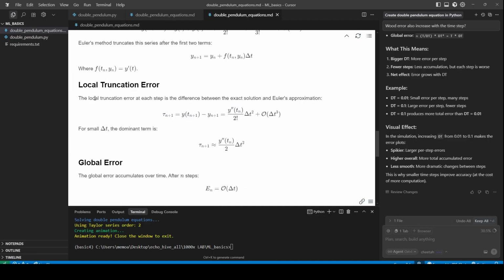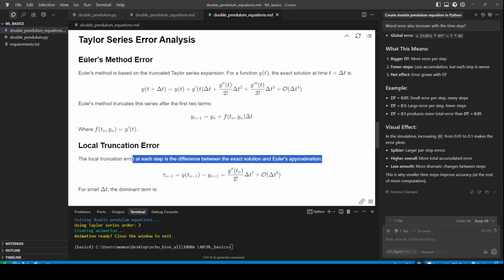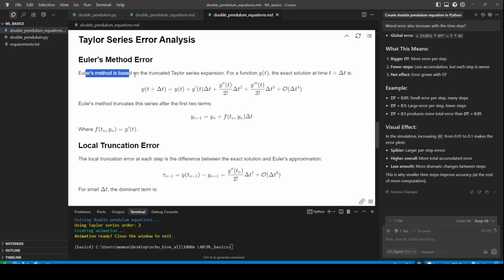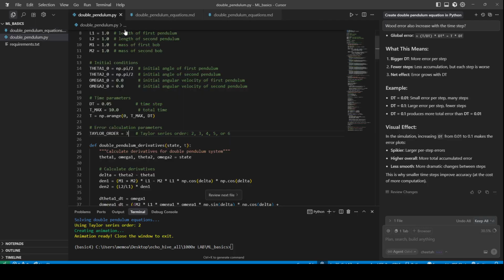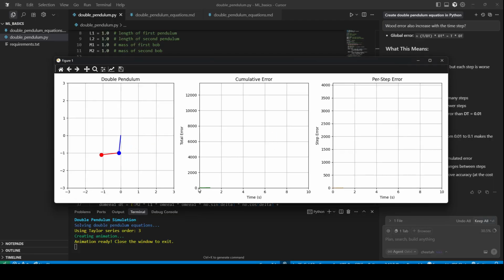See, it says local truncation error because the error at each step is the difference between the exact solution and the Euler's approximation. We are also using Euler's formula. There are different ways to approximate this. Euler's method is based on the truncated Taylor series expansion. When we increase the Taylor series rank, that means we are considering more of the Taylor series, which reduces error. So if we run this again, now we should see smaller error. See, the error accumulation has actually been reduced, although we saw a big spike here.